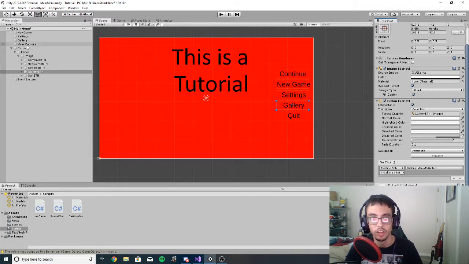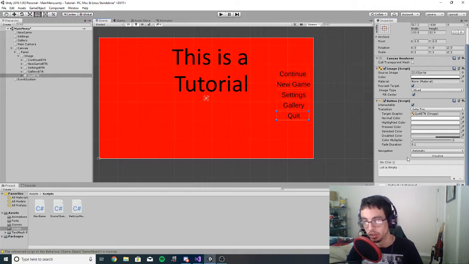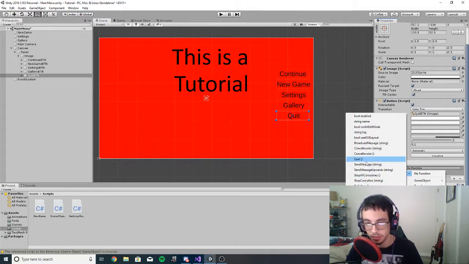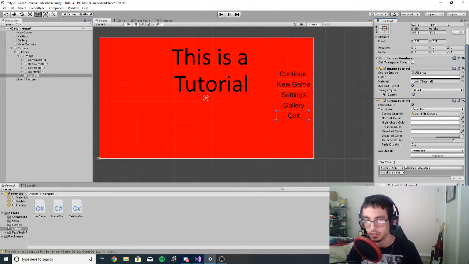And for the last one, we're not going to need to drag and drop an object onto it. We're just going to need to go to the onClick event, and as you can see, it's going to ask for an object. So I'm just going to drag and drop a random one since all of them are the same. So I'm just going to drag and drop the gallery one, even though it's the same script. And go to quit. There we go. And that's going to do it.